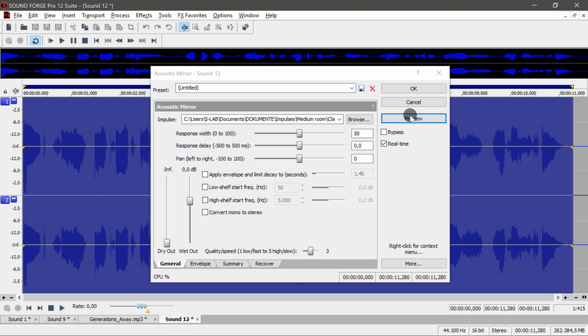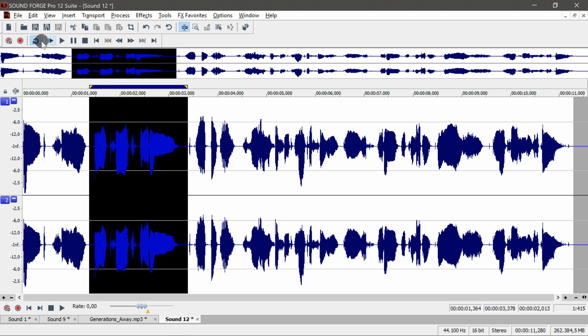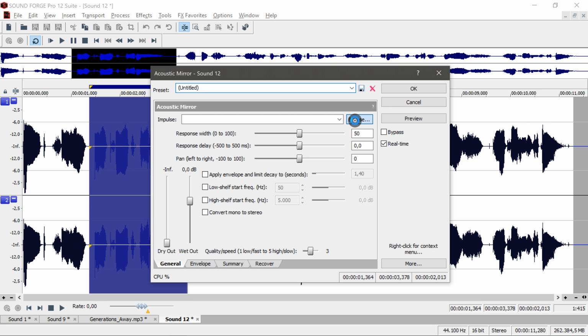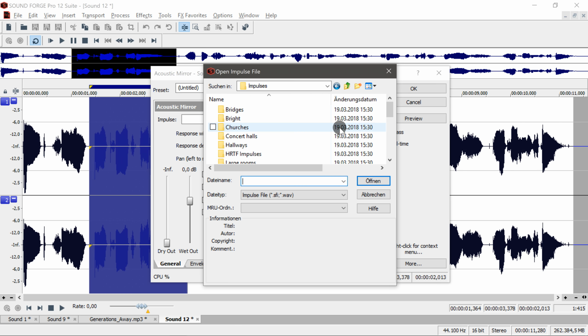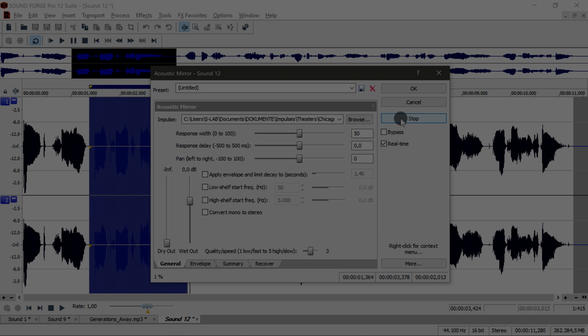And it's not only about simulating different rooms. You can even simulate different characteristics or ambiences of microphones if you wish so. I will give you one more example from the acoustic mirror effects. Let's browse once more to, for example, the theater. Chicago Theater 50. I record some speech.